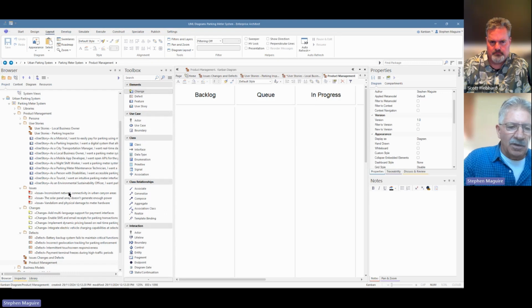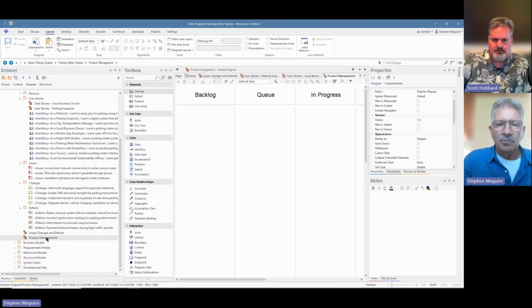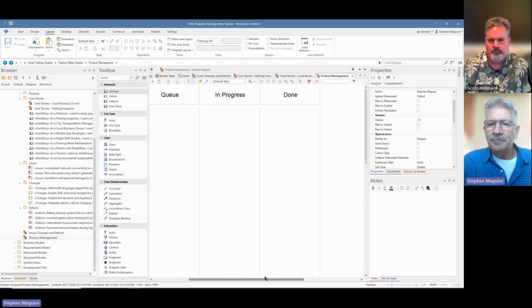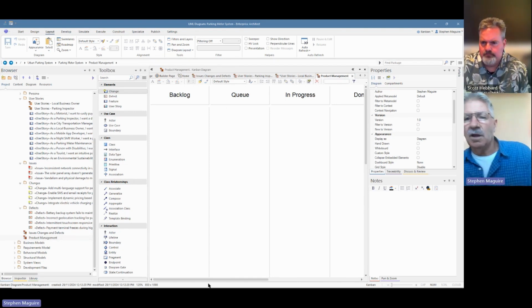And you can see now that I've got this. So I can see the columns have already been created for me. Yeah, exactly right. So let's leave the name of that diagram there for a minute, and you can see now that we've got a backlog, a queue, an in progress, and a done. Yeah. So that's an interesting one.